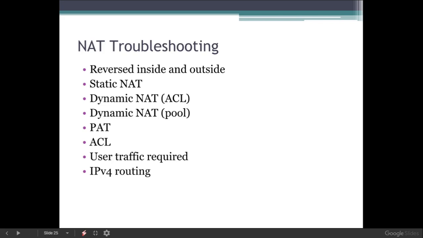Yeah. And the other part is routing. Routing will always impact everything, so you have to check your routing table. Alright? Yeah. Okay, I think that's the end of this slide.